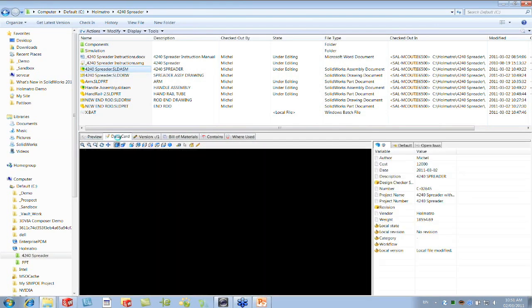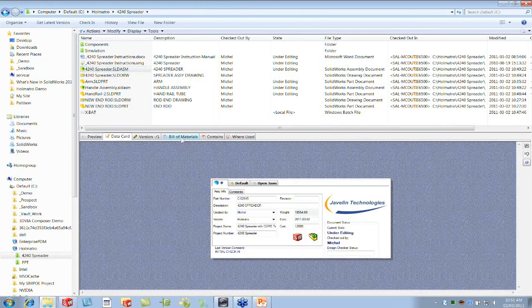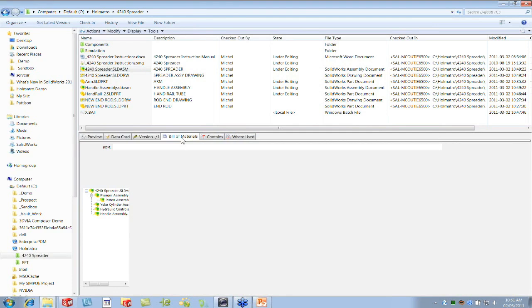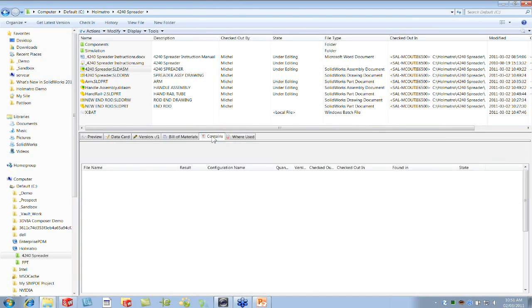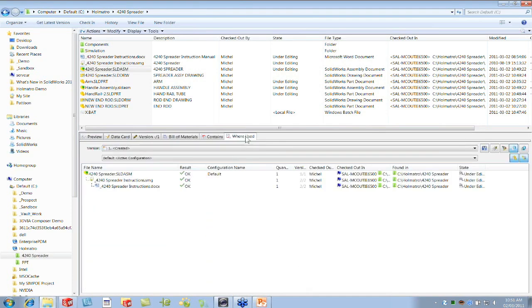If I go back to this assembly, I also have a data card, so basically information about the file. Just by hitting a button here, I can see the full bill of material. I can see what's in it and where this is used. So this is actually interesting. I can tie other types of documents to my SolidWorks file.